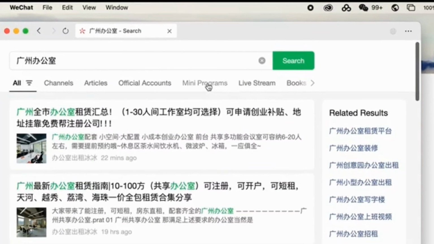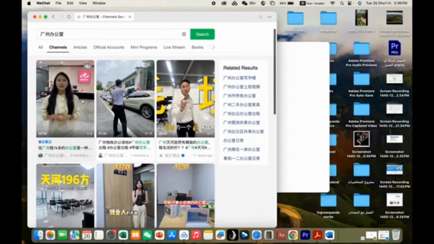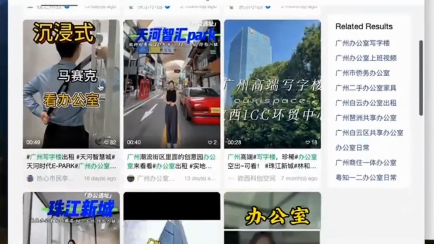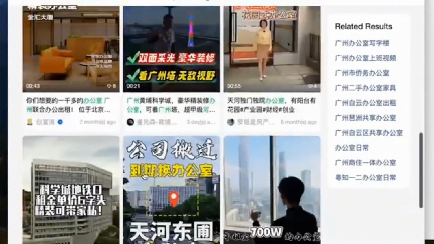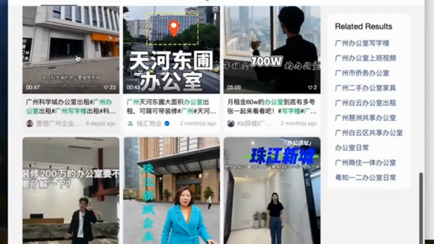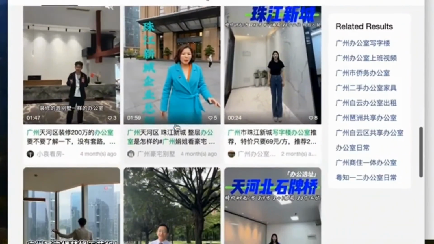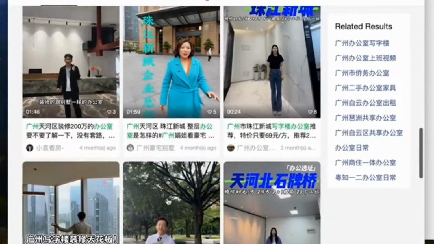WeChat gives you a lot of options. There are many mini programs, official accounts, articles, channels. We want to focus on the channel section. Look at all these results. Tons of people are renting offices. This one rents, that one rents. They all do. How do you know if they are suitable?